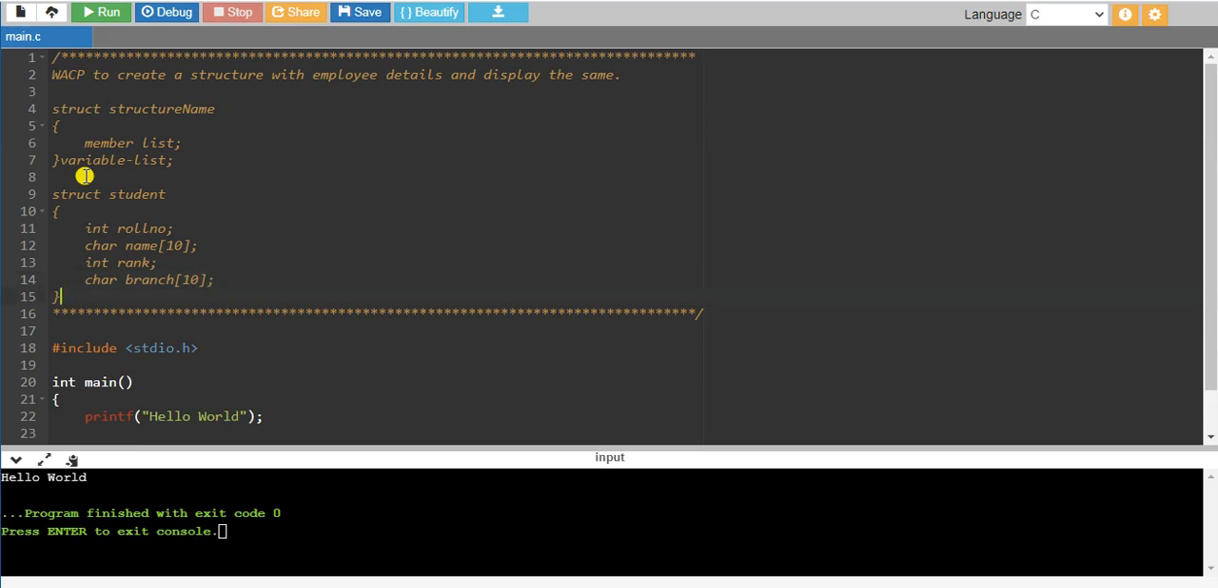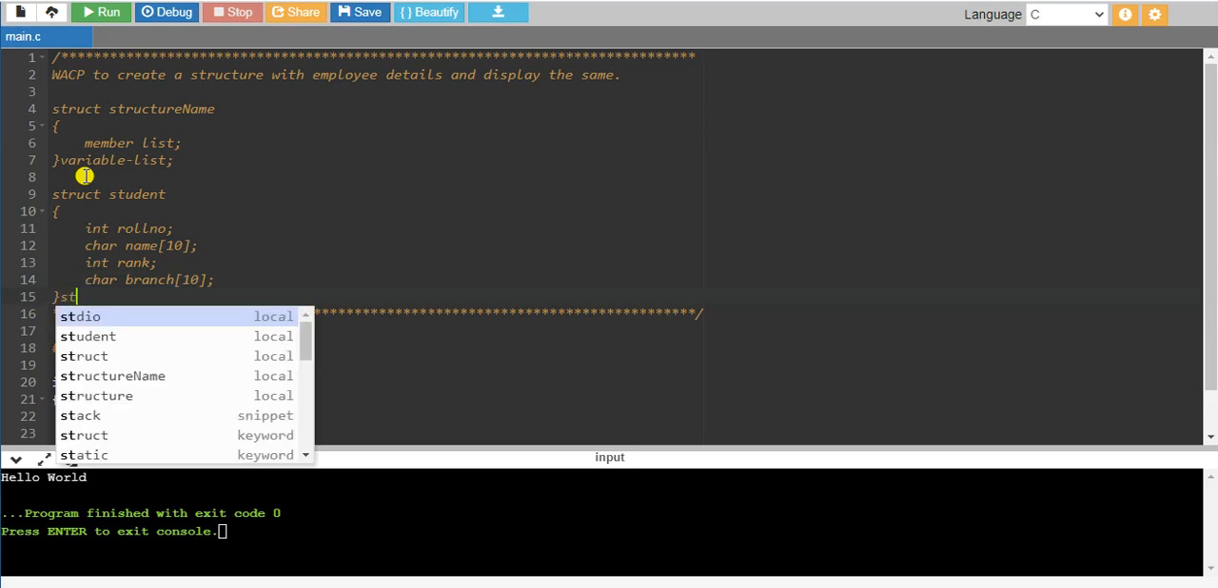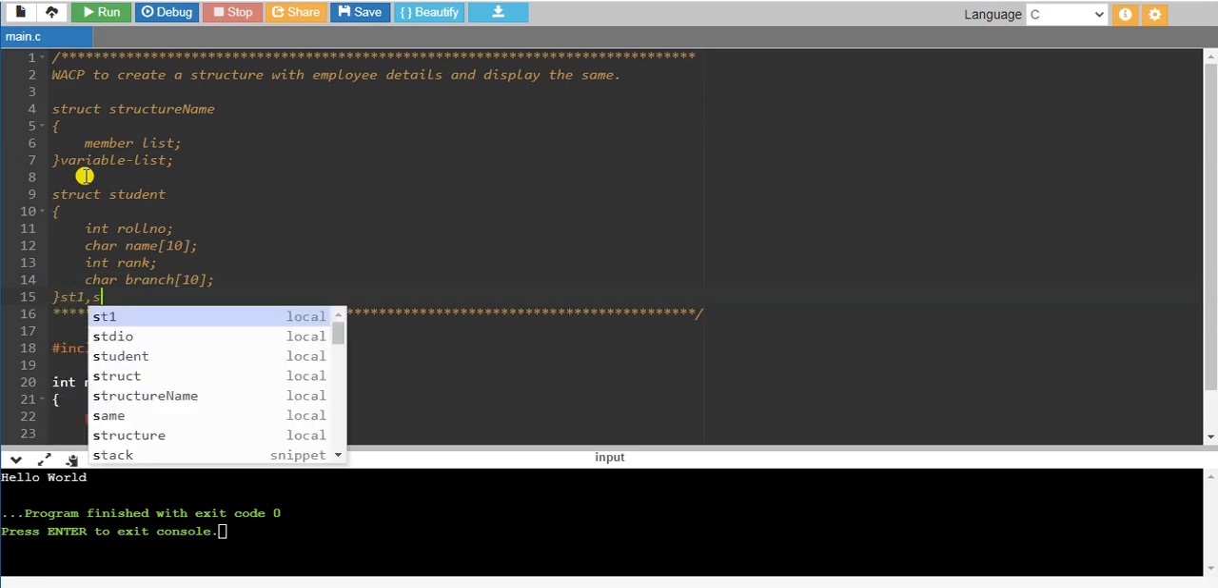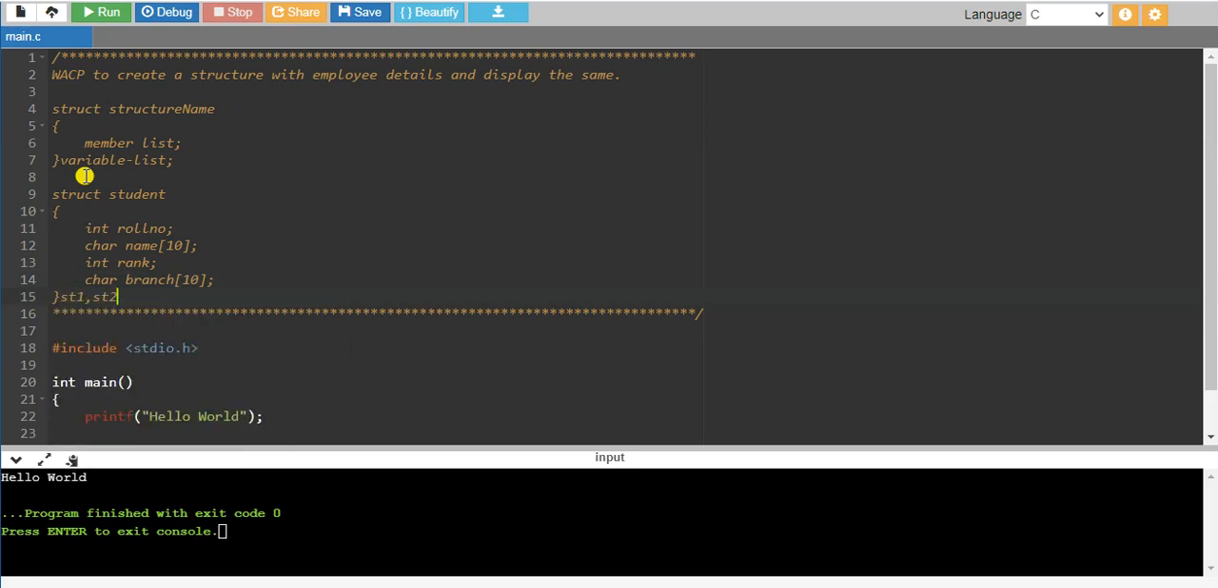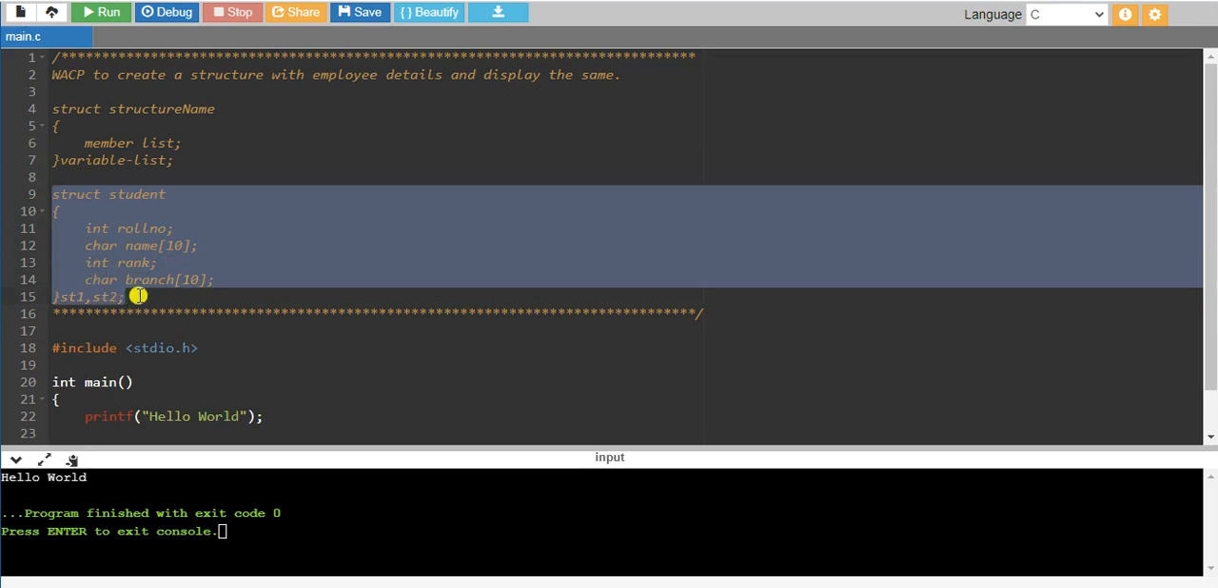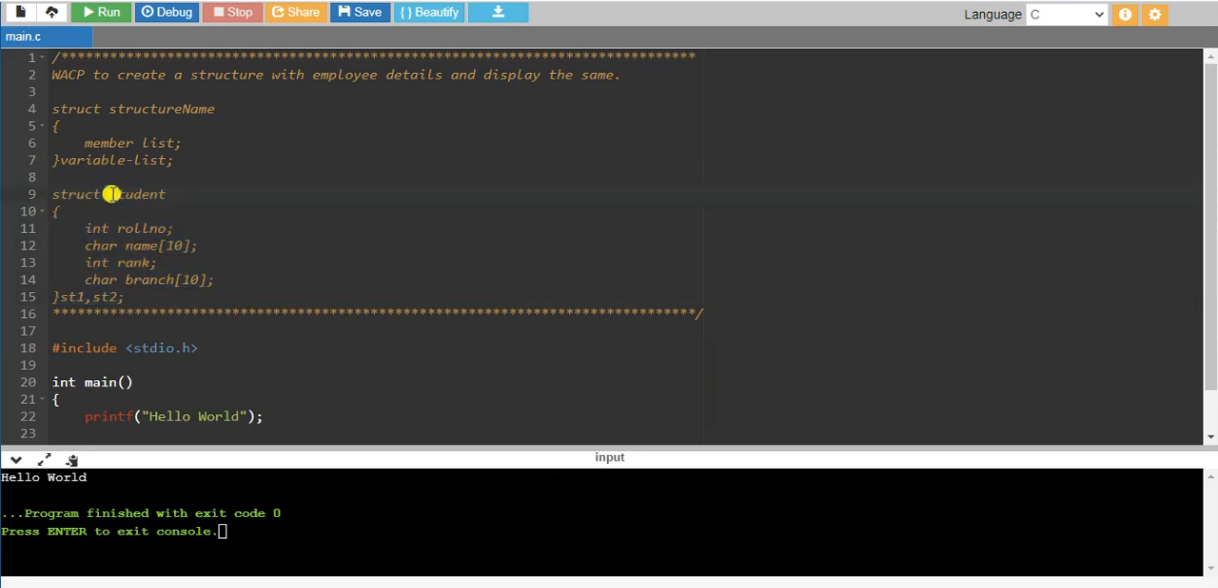Then we can declare variables with the help of the variable list: student1, student2, like this. It should end with a semicolon. This is the example of a structure. Student is the name of the structure, and these are the variables of type student.